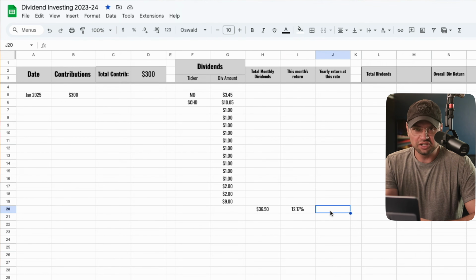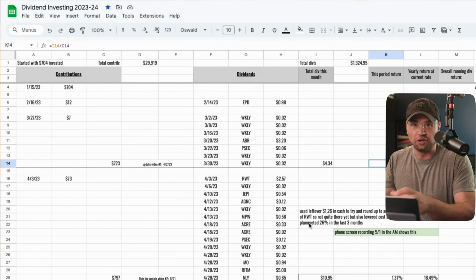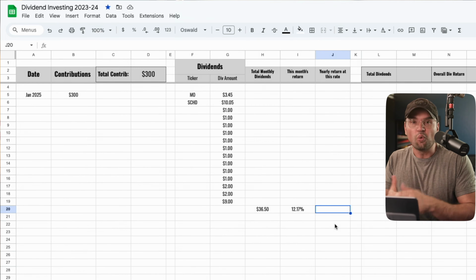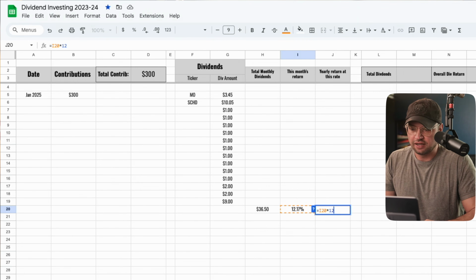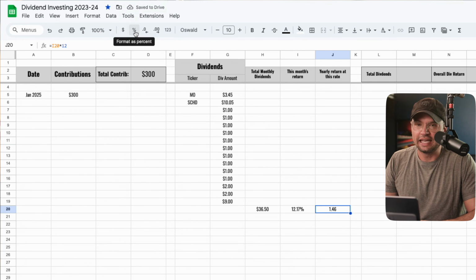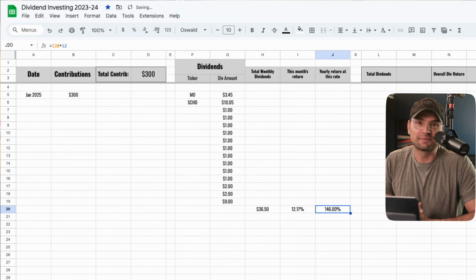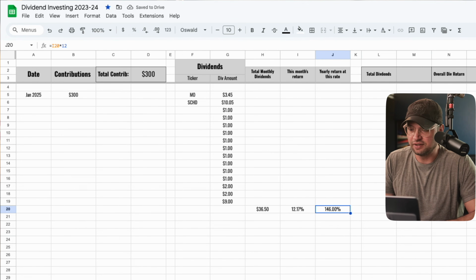Then if I wanted to get a yearly rate at this return rate, this is just for the month. So if I had 12 months of this, that would be incredible. I'll take that rate, multiply it by 12, again, hit format, and we're at 146% return. No one's getting dividends this crazy. This is like a crazy example.